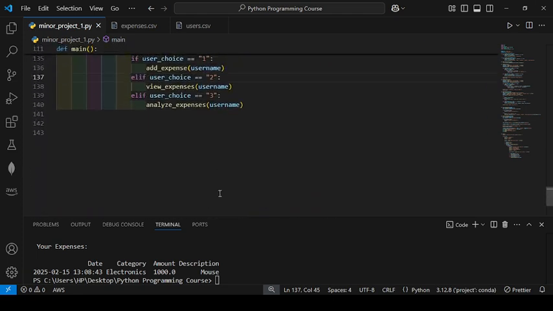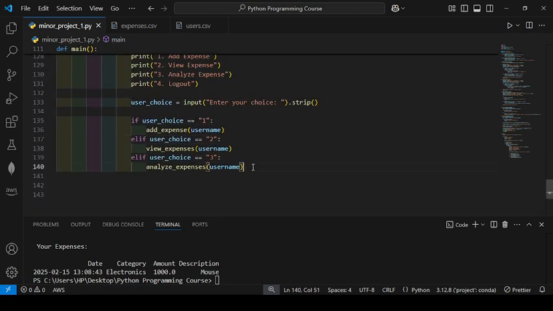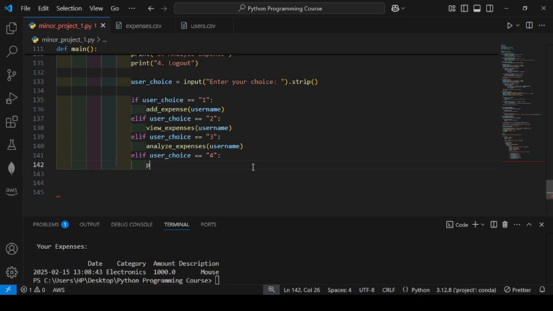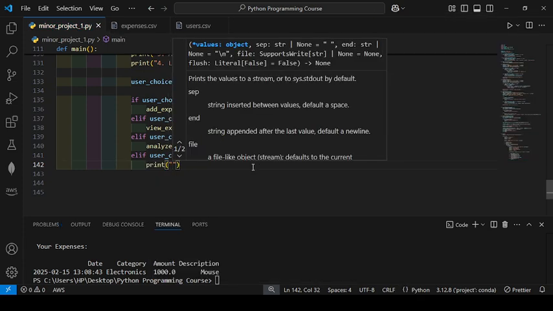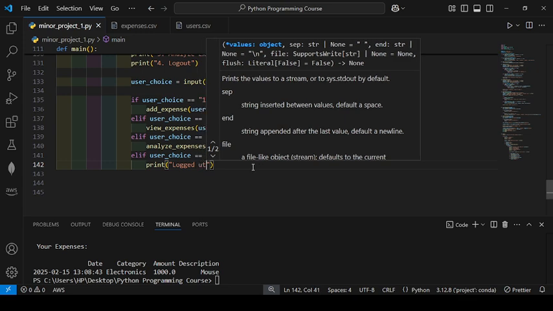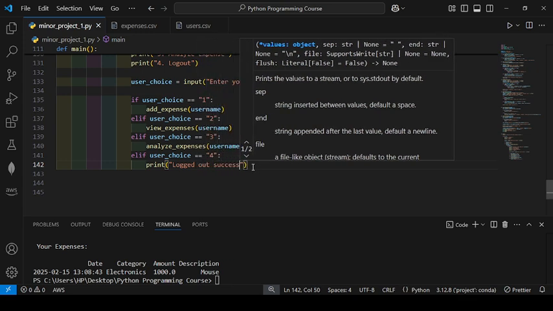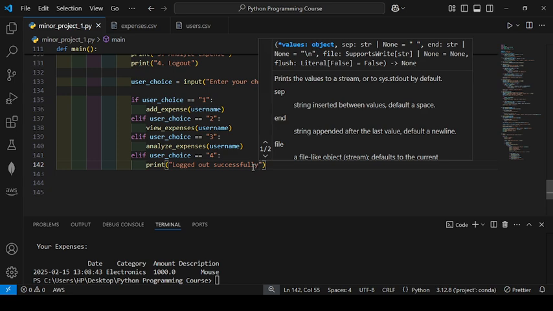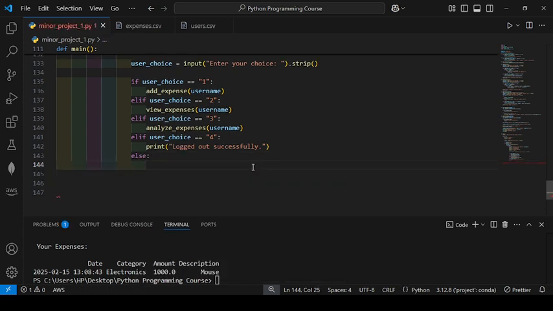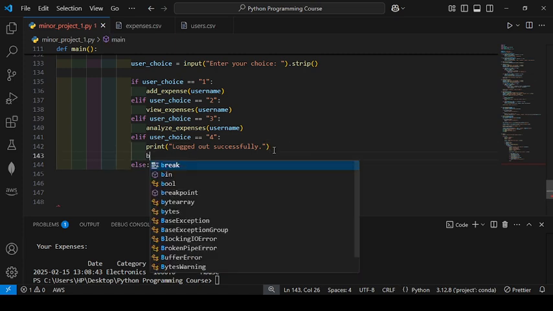Then if you want to log out, I will use elif the choice is 4, so I will write print "Logged out successfully". Since I have to log out, we have to break the loop. We use the break keyword.